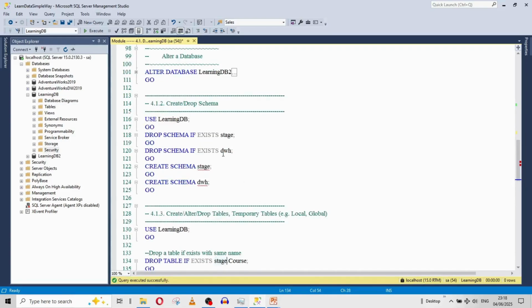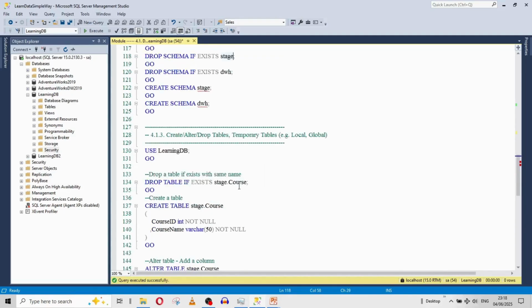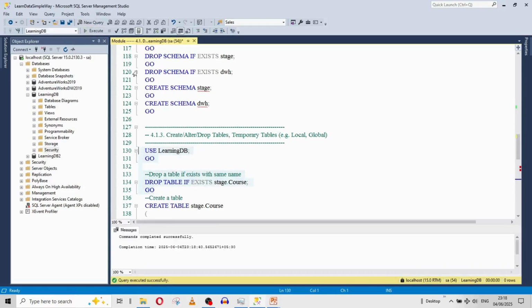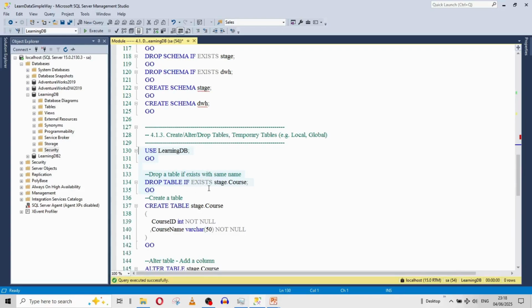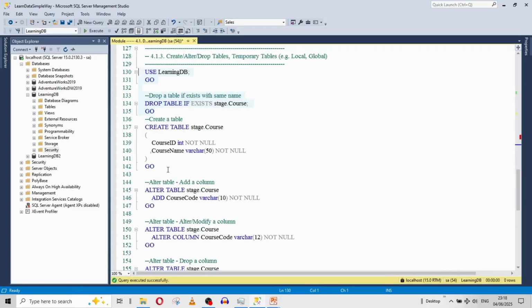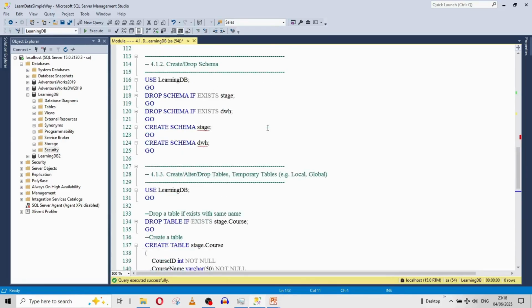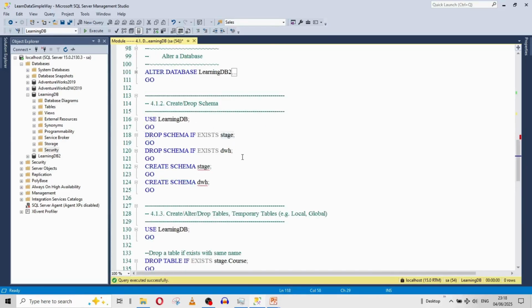Now since we created this schema, we need to make sure always that this schema has a particular object called a table named course. So we are making sure that if a stage.course table exists, then we want to drop it. So let us just run it to see. There is nothing like that, but still the command ran successfully because it is making sure there is nothing existing there.